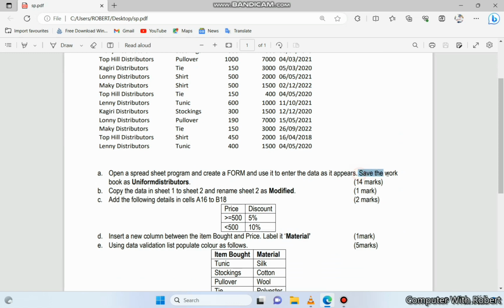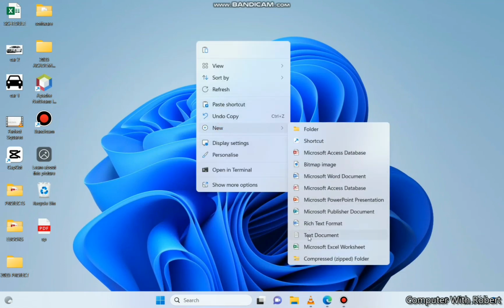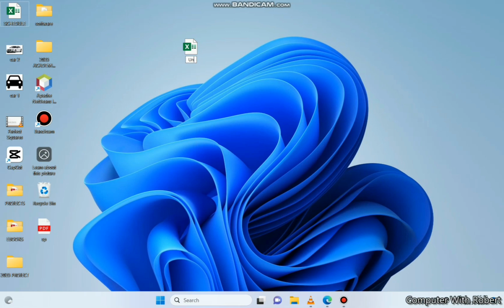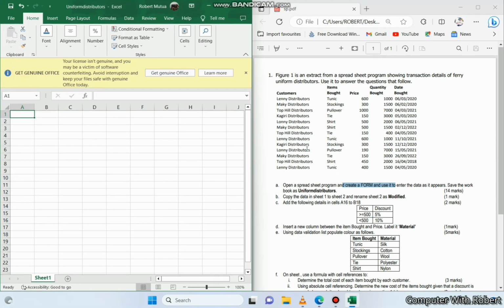We will start by creating a spreadsheet file, also known as a workbook, by the name Uniform Distributors, and this is how you do it. Before adding the forms, we must type the column headings.